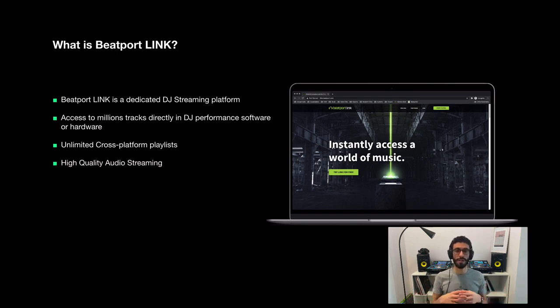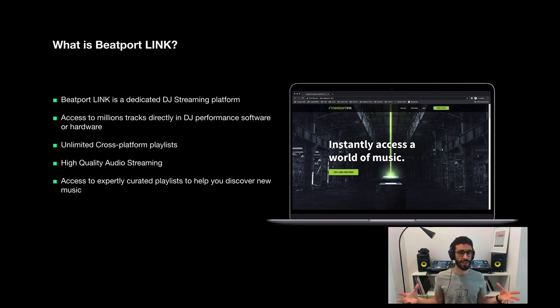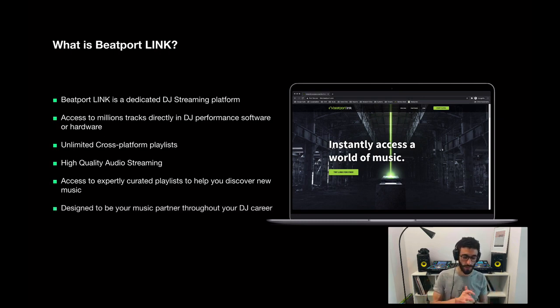Being a DJ company, we value audio quality a lot. So in this case, we give you the highest audio quality we can. It's not quite lossless yet, but that's what we're working towards. We will touch on this in a little bit as well. And what Beatport is particularly known for is the curation aspect of it. We have a dedicated team of curators that handpick thousands of tracks on a daily basis and put together playlists so that you can pick and choose from them and get going and performing.